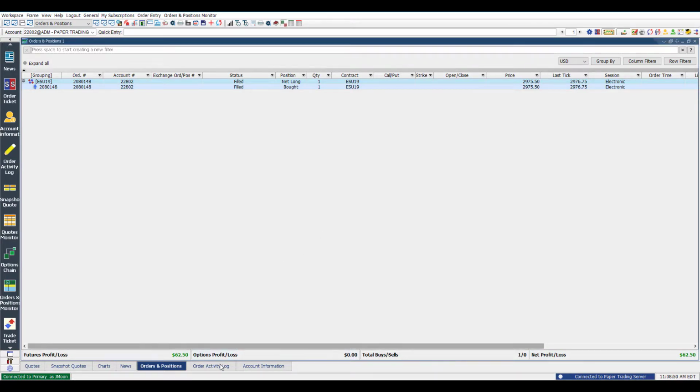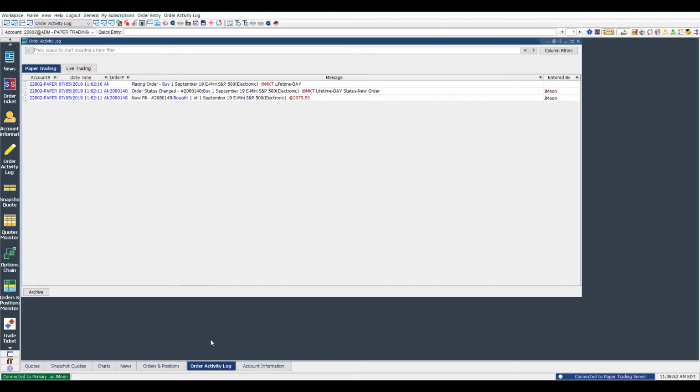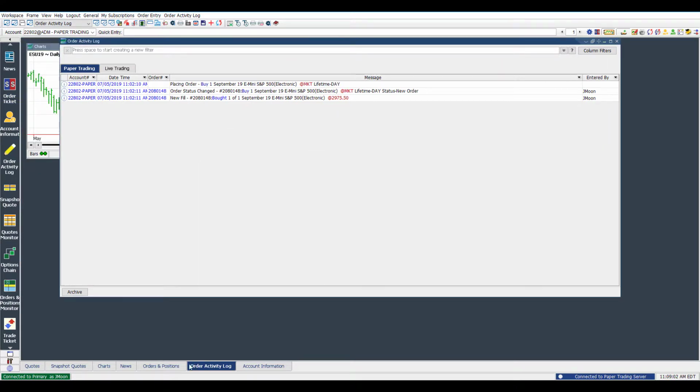Now, continuing on here, if you would like to take a glance at all of the order activity you have made in the past, whether it be for paper trading or live trading, it will all be under the order activity log, which can be found by clicking on the tab down there at the bottom. As you can see, we are currently hovering over paper trading. So any paper trading orders that we have placed will show in our activity log here.